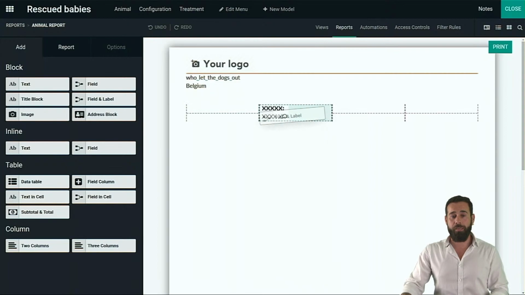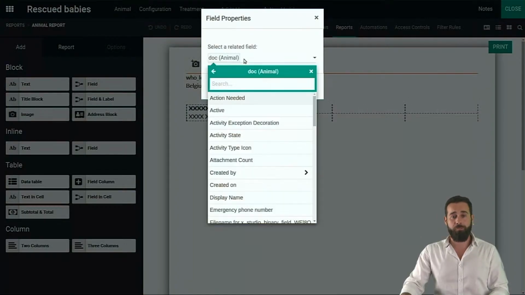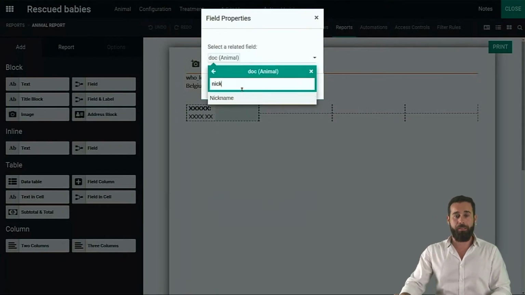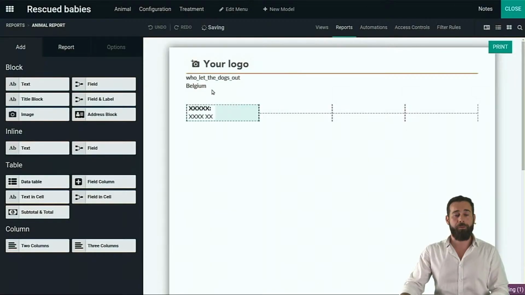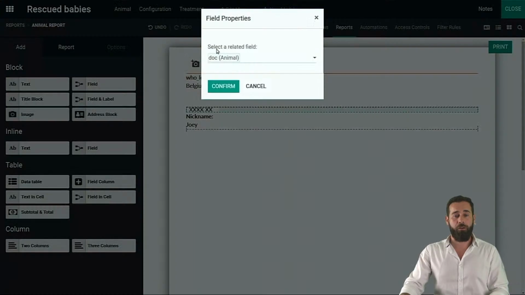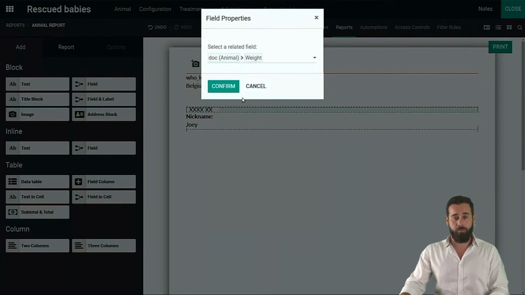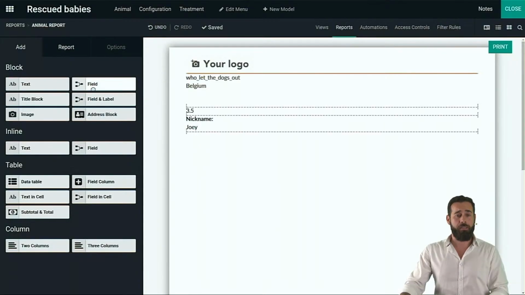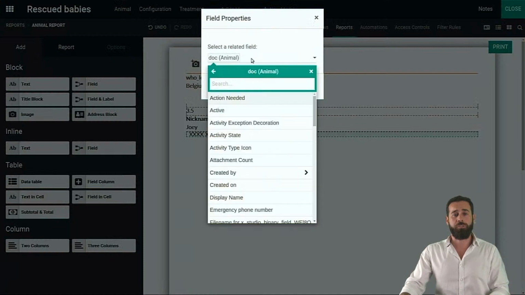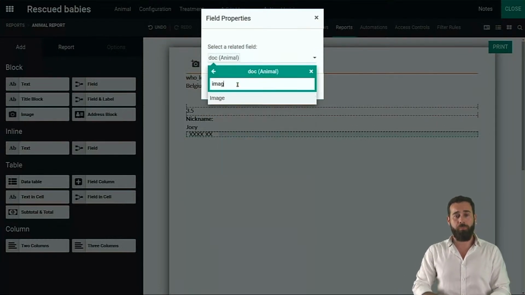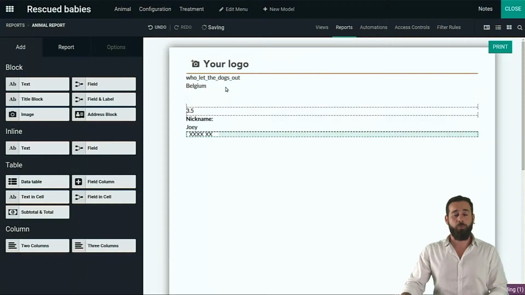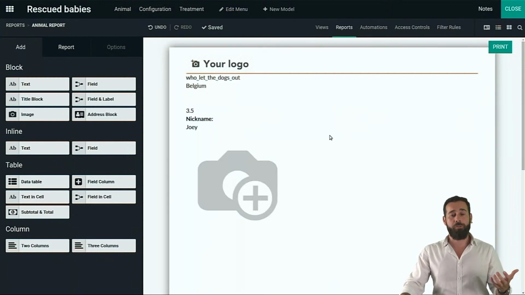Now, simply by dragging and dropping either fields or labels, I can start by adding the nickname, confirm it, and I can use another one with his weight. We still want to know his weight, and I confirm. And finally, I'm going to add the last field, which is Joey's picture, Joey's image. There we go. Cool. We have a report about Joey.